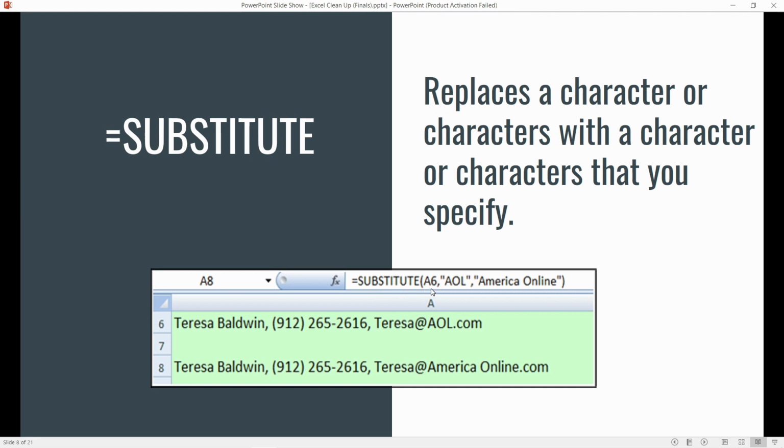So equal substitute A6 AOL. That means the AOL, the acronym AOL, will be changed into new text. New text natin dito. This one is the old text and then the new text is America Online. Kaya ang output natin dito sa A8 ay na kumpleto yung AOL instead of acronym na AOL lang. Ganun ang ginagawa.